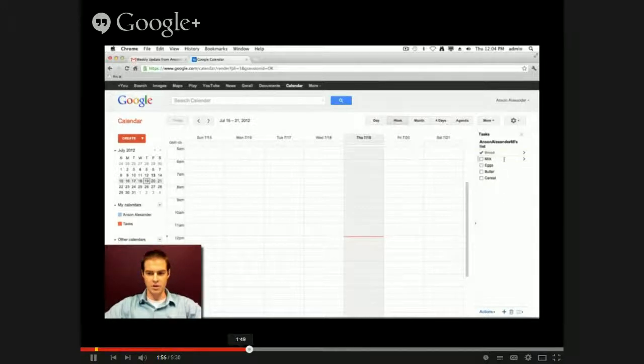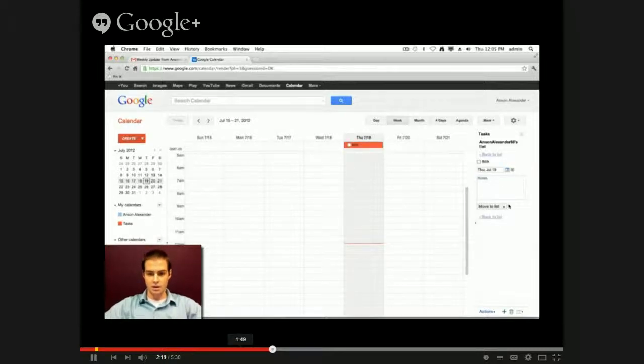So you can see I have this task called milk here. If I want to specify some more information about this task, I can click the arrow to the right of it, and you'll see that I have a field that now is displayed asking me for a due date. If I click in this due date field and I choose Thursday the 19th, let's say it's today, you'll see that automatically right away this task is now displayed in my Google Calendar.